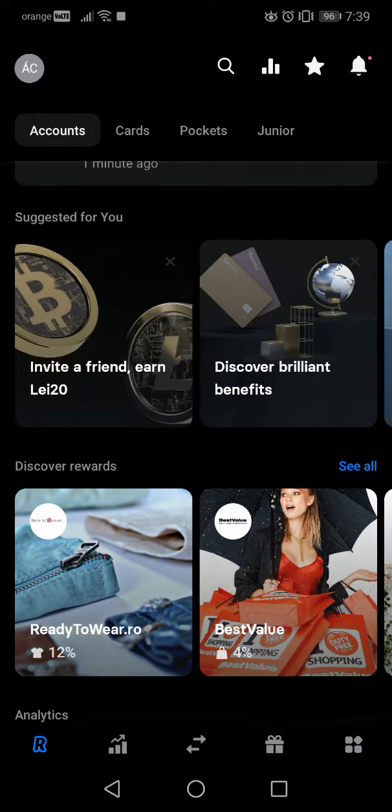Hello guys, in this video I will show you how to buy Ethereum using the Revolut app.